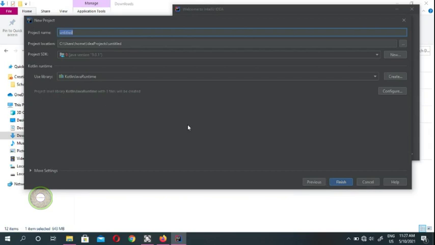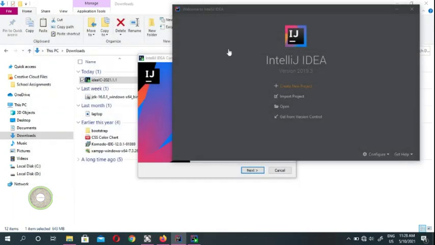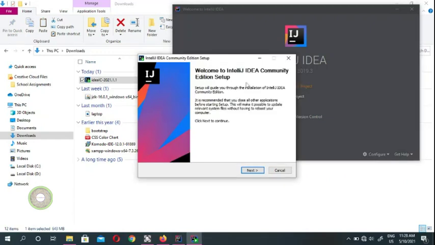It's asking what your project is, so you can create My First Project. If you've done C++ and others, you see the same screen coming up asking what you want to do. Alright, so we go ahead. You see this is the Community Edition download, and you press next.